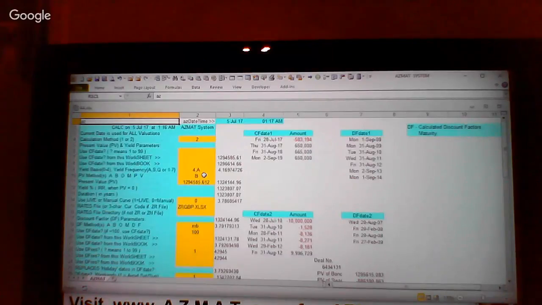Introduction to AZMAT System. Let's open this. This is the AZMAT System user file for the user with user ID AA. So this is the file AZMAT System will use for that.